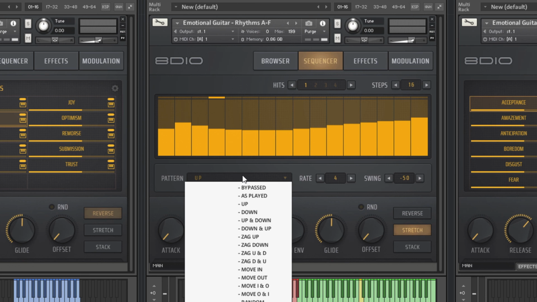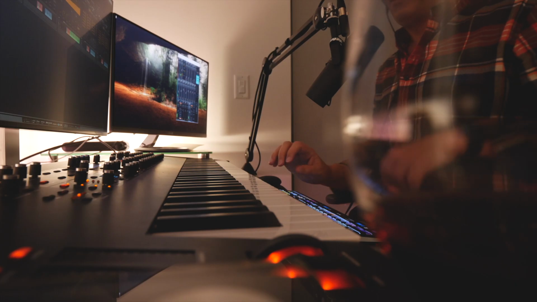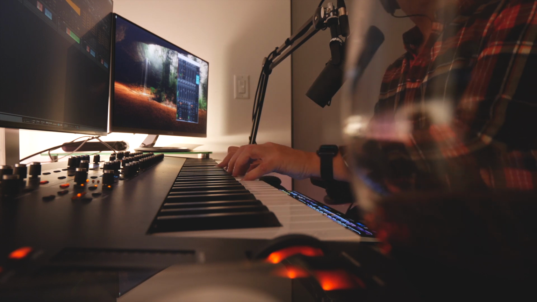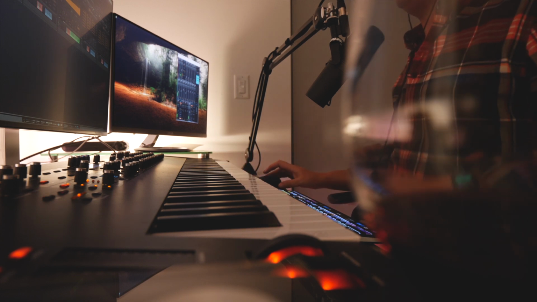Or you can also change the pattern of it. So if you want up, down, or down, up, or another variation like zigzaggy. That's just me holding down the sustain pedal to create these textures. So it allows you to create more unique textures out of it.